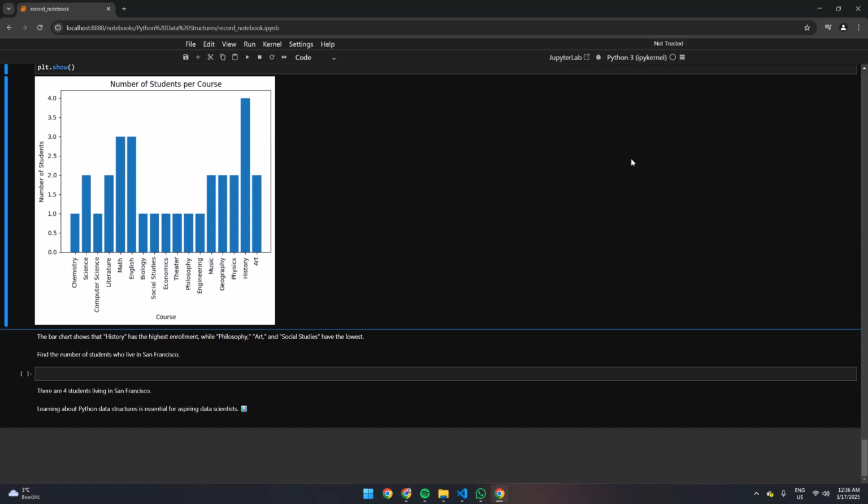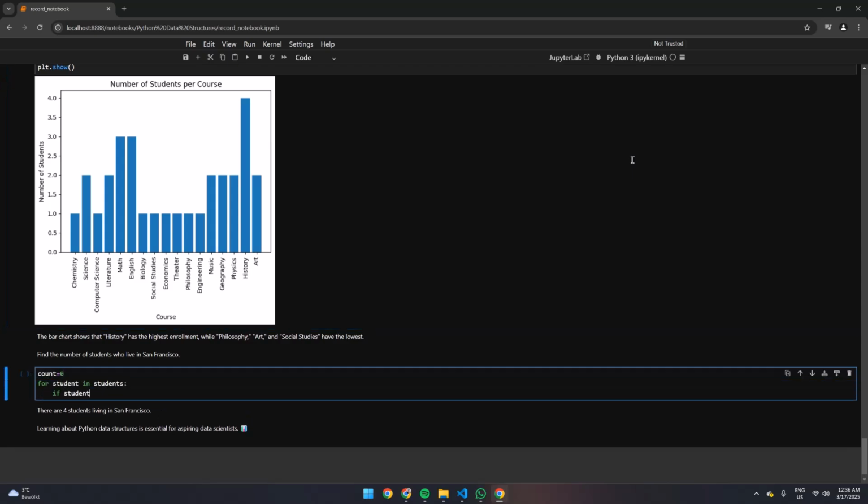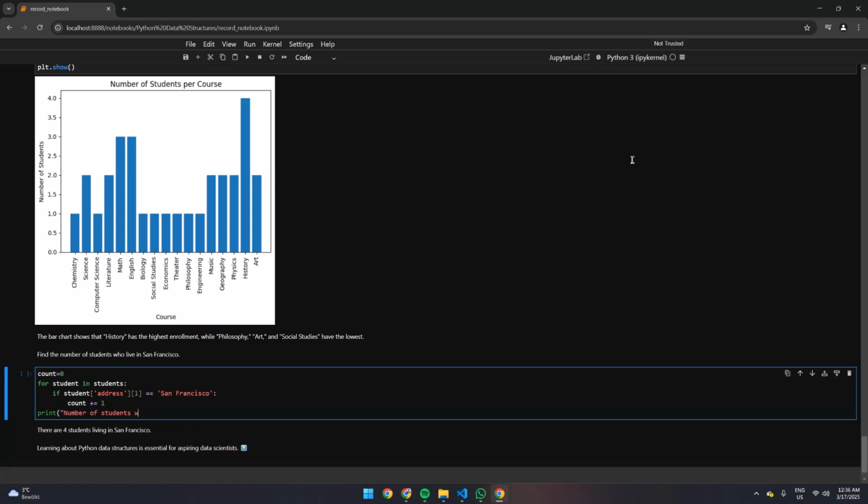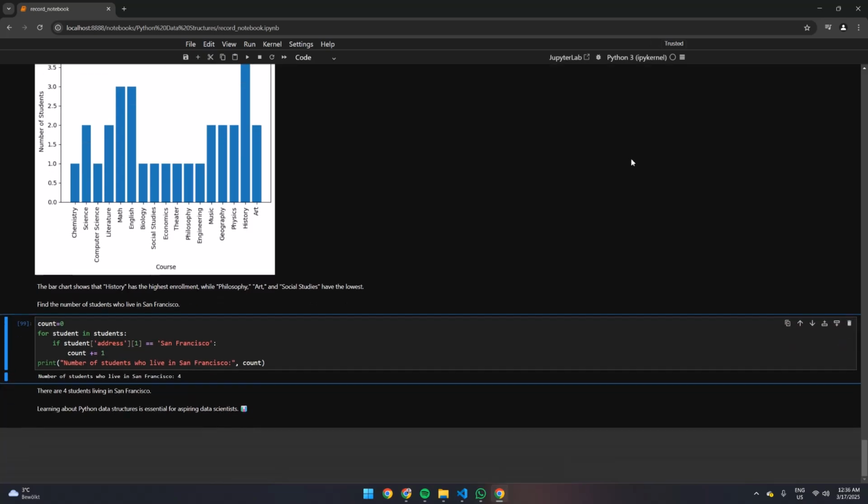Finally, let's find out how many students live in San Francisco. We're counting students based on their address, specifically those living in San Francisco. This gives us insights into student demographics. We found that 4 students reside in San Francisco, highlighting the city's representation in our dataset.